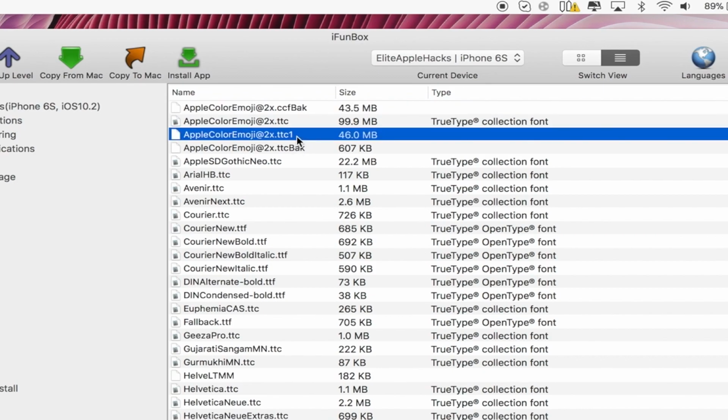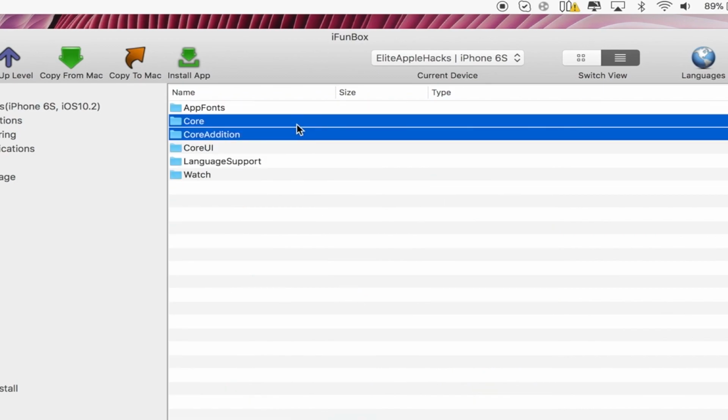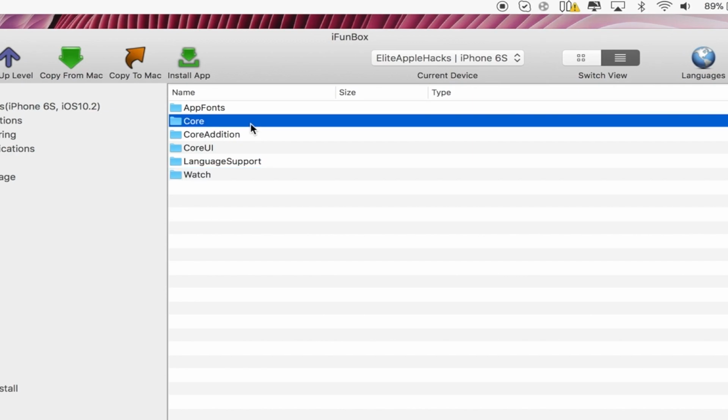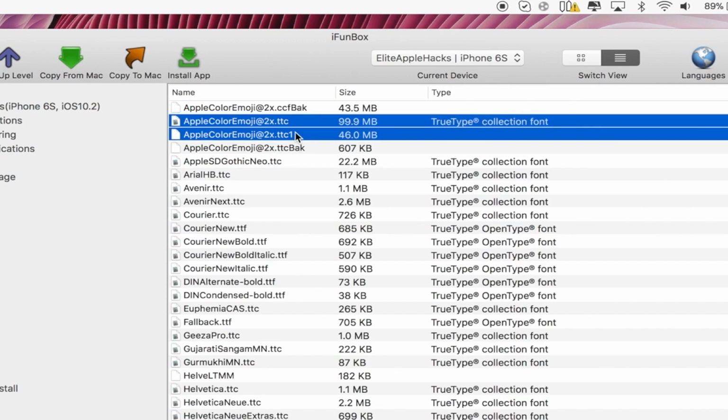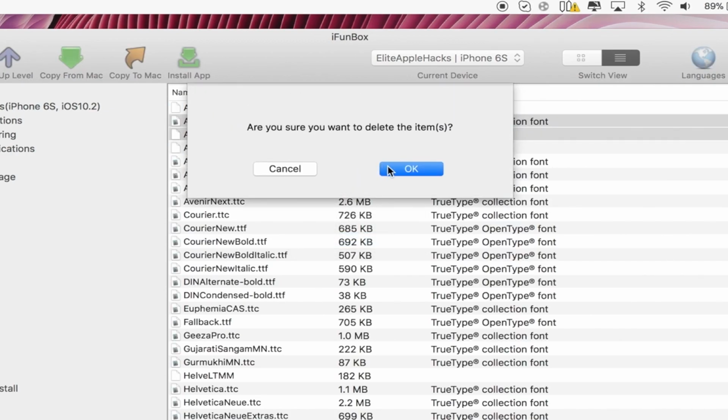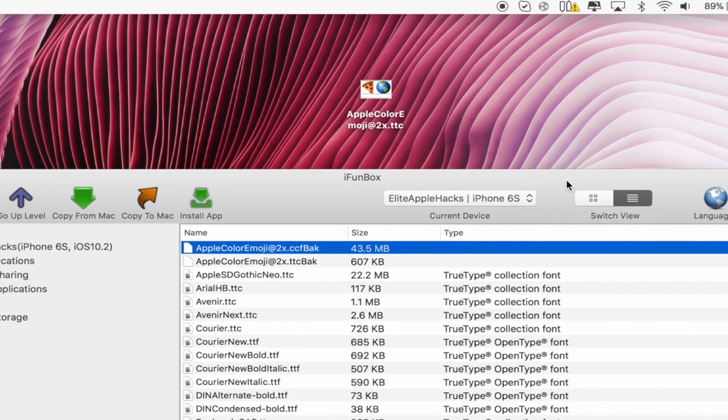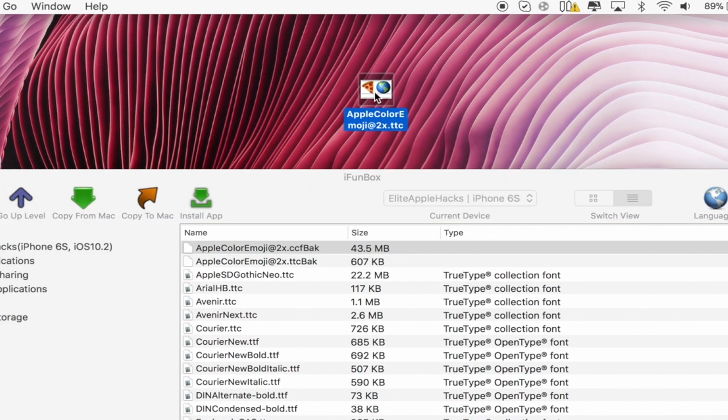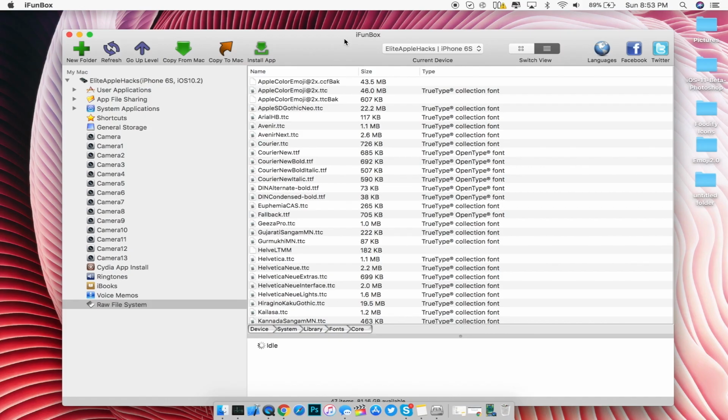So once you guys have that, you guys are good to go. So what I'm gonna do next is not do that. I'm gonna go ahead and delete these two that I already have that I made a backup of. What you guys wanna do is, with that .ttc file that you guys downloaded, first just drag it inside of your guys' iDevice. It'll take a couple minutes or a couple seconds depending on your guys' computer.